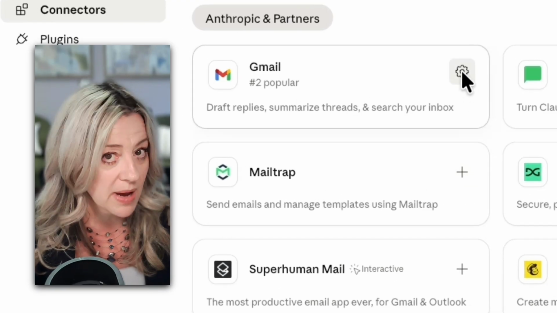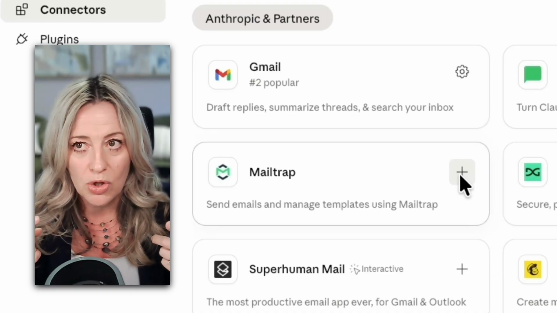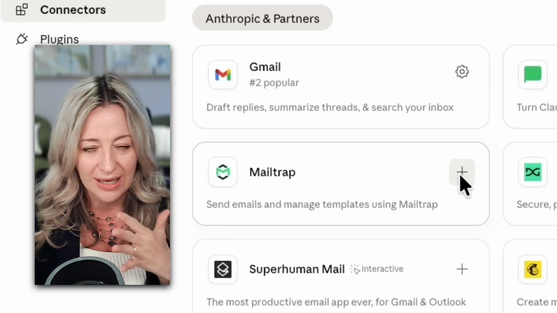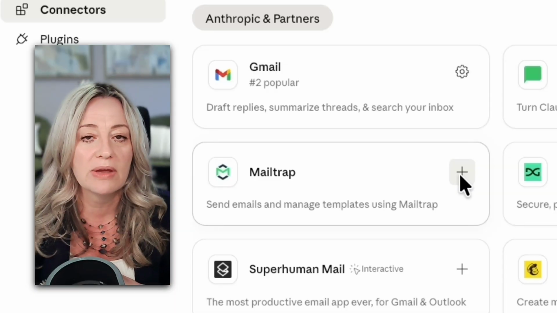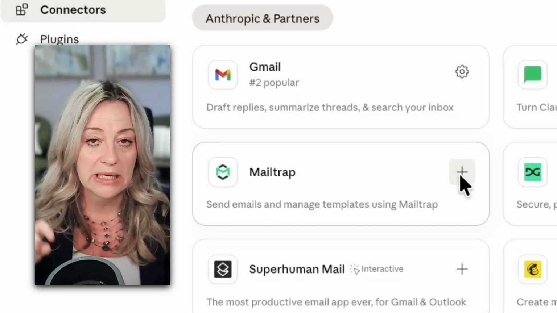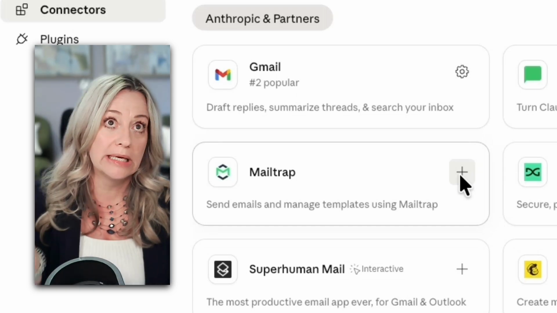I have the gear because mine's already connected, but you're going to hit the plus and then you'll go through that normal authentication thing with Gmail. I'm sure you've done it a bunch of times with Google when you're logging into things. You'll just have to agree for it to not only read things, but also write. The writing capability is what it needs in order to put drafts actually in your Gmail.